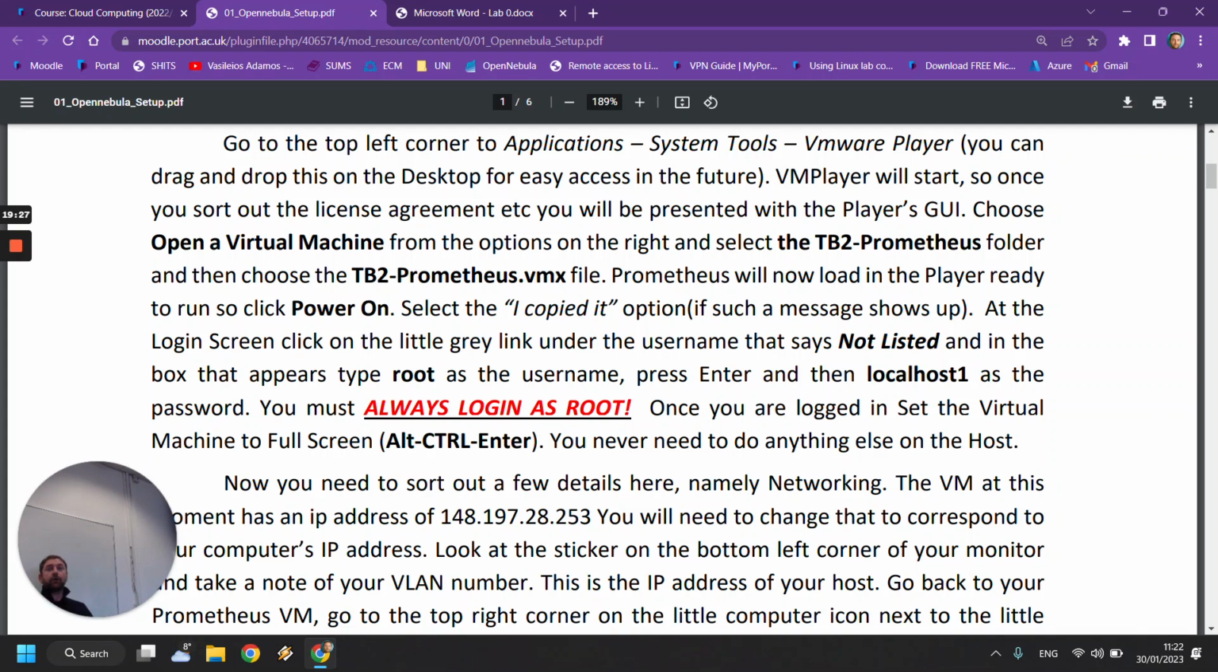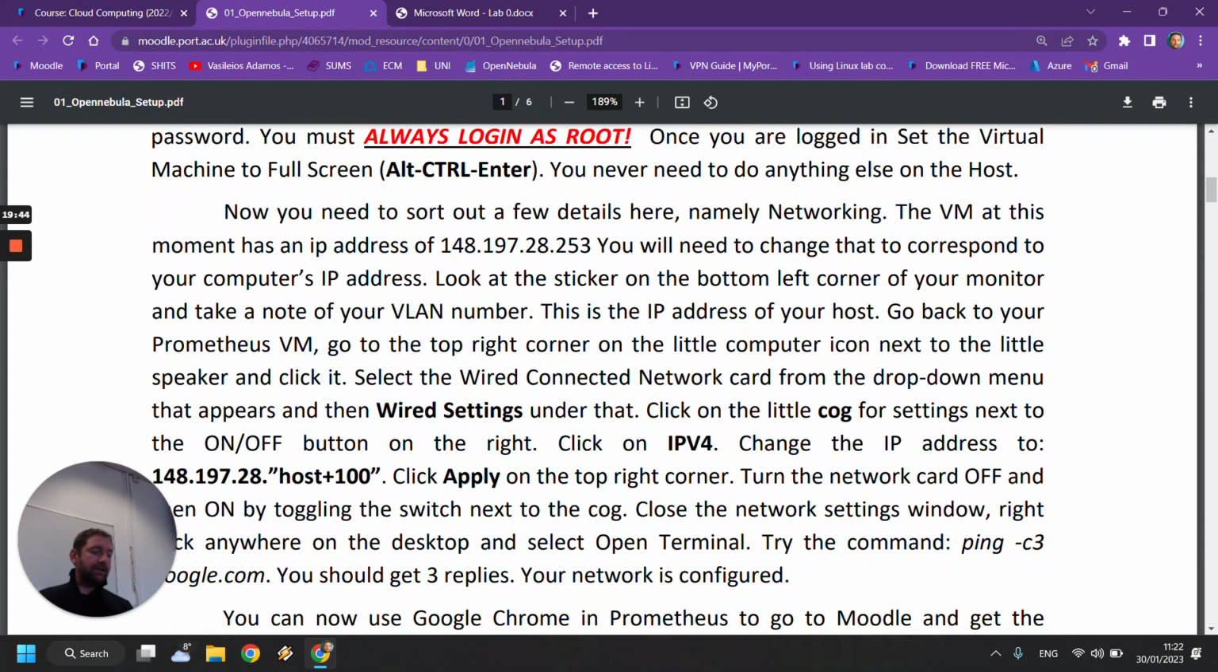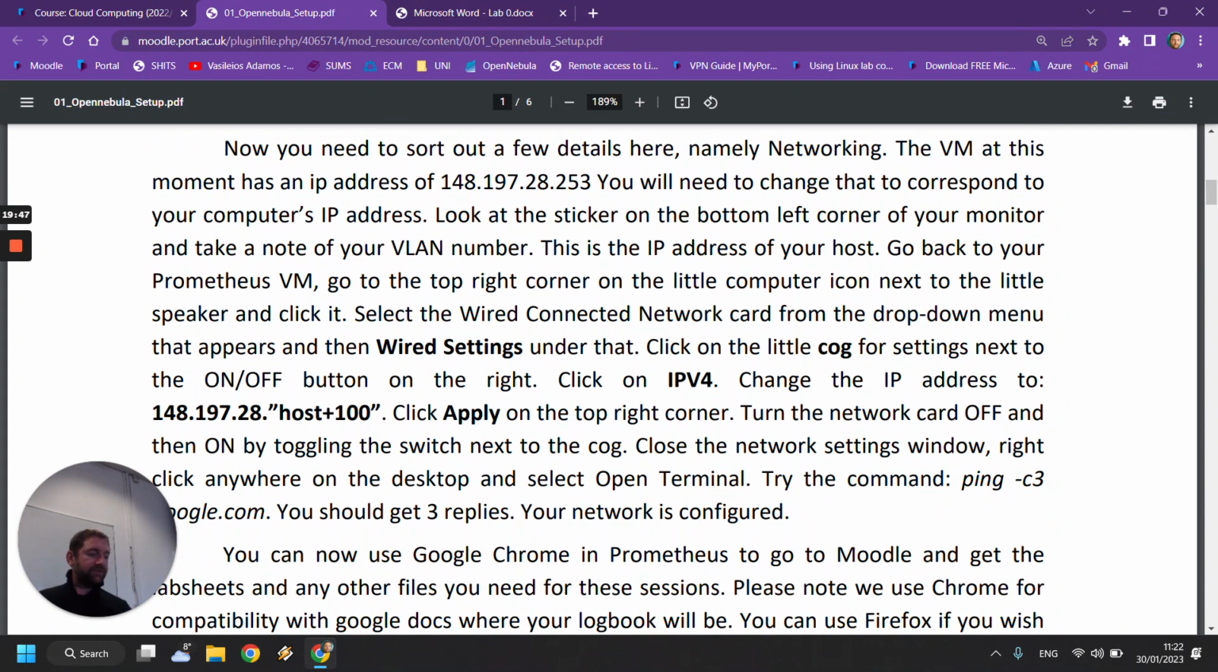In fact, the normal user's password on the virtual machine that I've created, you don't know it, and they won't tell you what it is, to save us the trouble. So you log in as root. Once you're logged in, the most important change that you need to make is the networking. So that virtual machine by default has an IP address of 148.197.28.253. If you all use this machine as it is and don't change the address on it, then nobody will eventually have internet access because our routing on our lab will freak out.